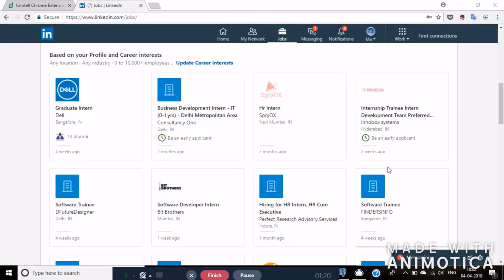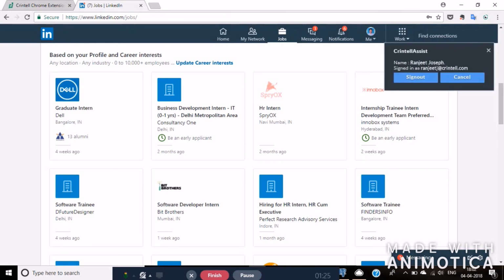So once you click on sign in, the page reloads and then you can notice by clicking on the icon that you have been successfully signed into the app. Now you can click on any resume you want, and with that, it will get automatically saved into your respective ATSs. This was the sign-in video.